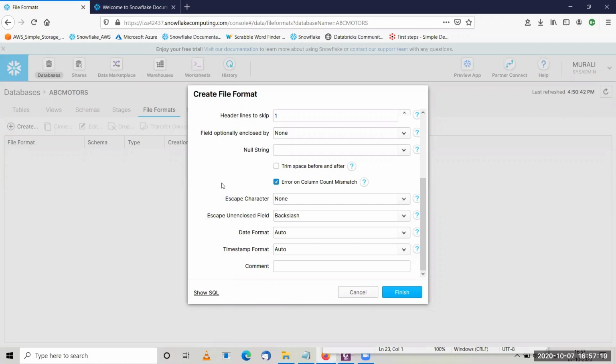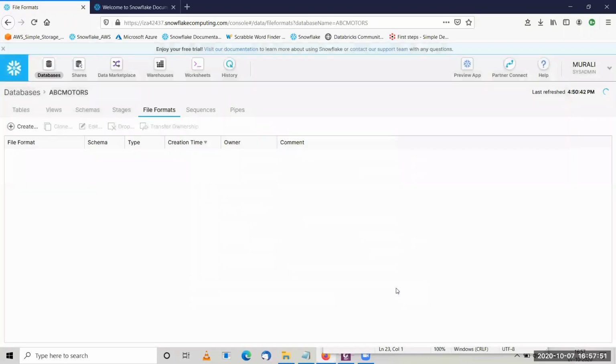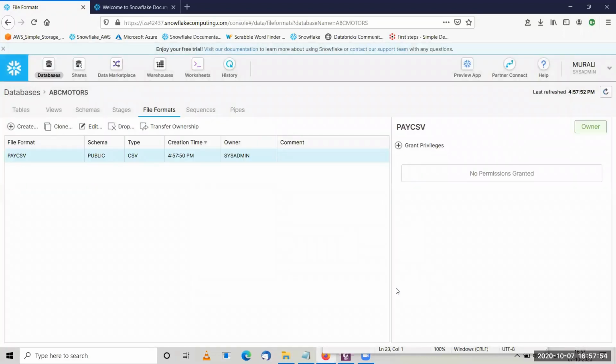So I'm just clicking this. For this file, it is not going to make any difference here. Then what should be your escape character? If you are using any escape character, we can choose that one. In this one, it's not required. And date format, timestamp format, everything, I'm just keeping as the default, right? Fine. Now, what I have changed here is just the header lines and the null string. That only I have changed. I have not changed anything else, right? Fine. So finish it off. So you have created one file format.